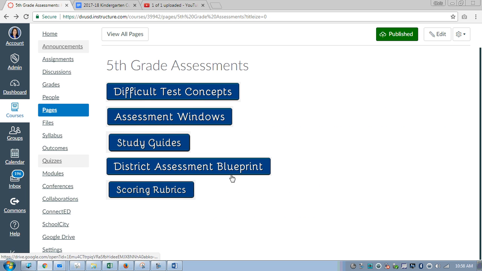In the district assessment blueprint, you'll be able to see a breakdown for each assessment and how many questions per standard are on that blueprint. And then the last thing that you're going to find here are scoring rubrics.